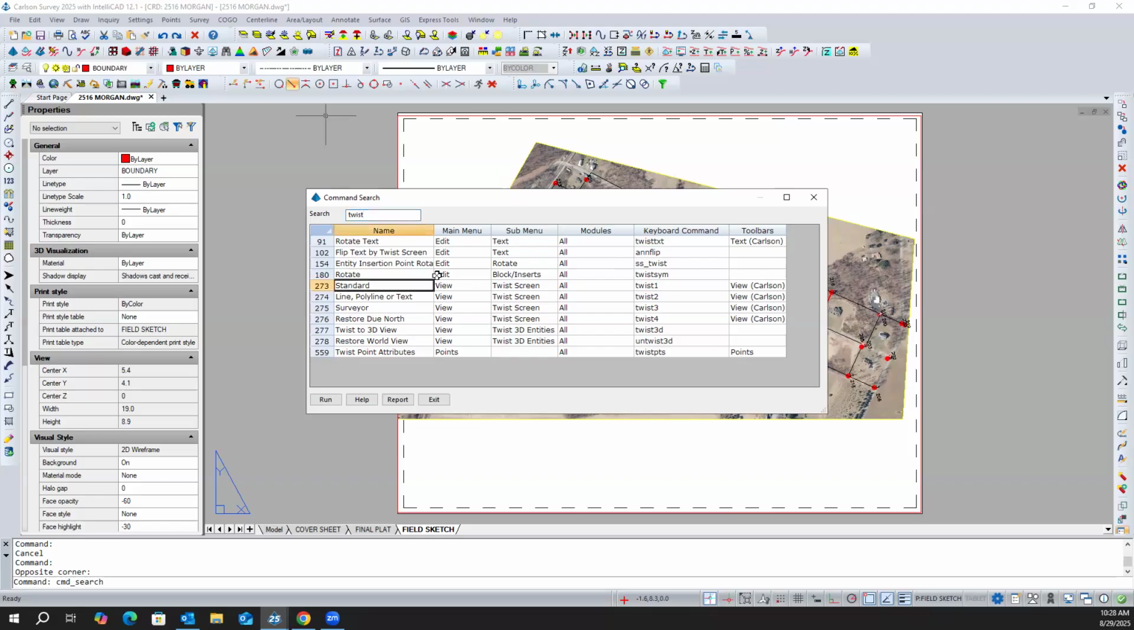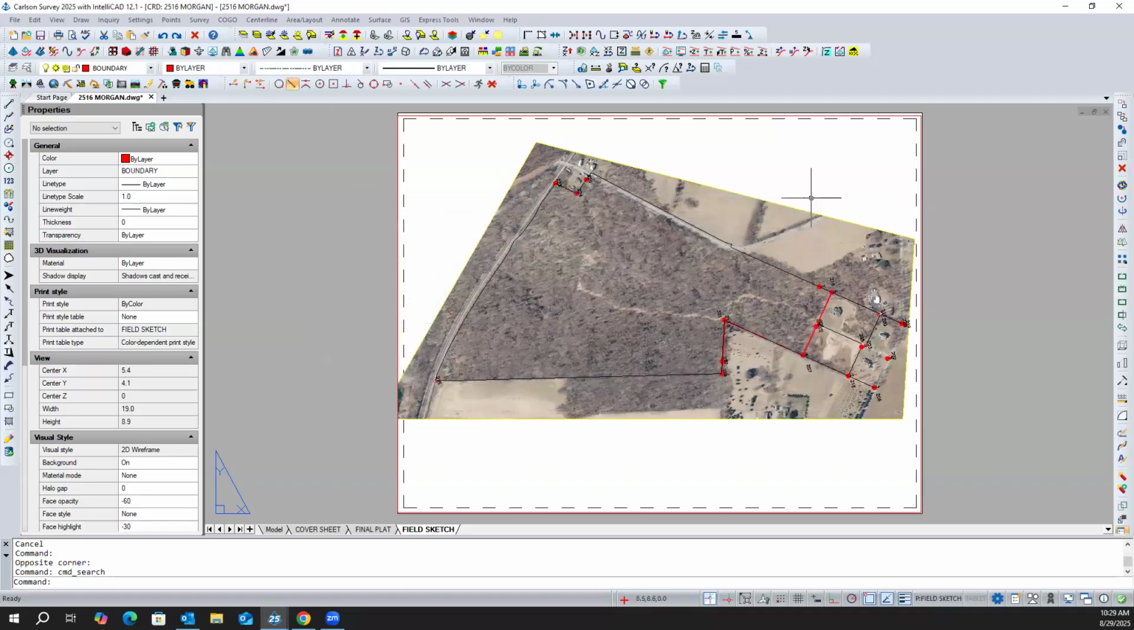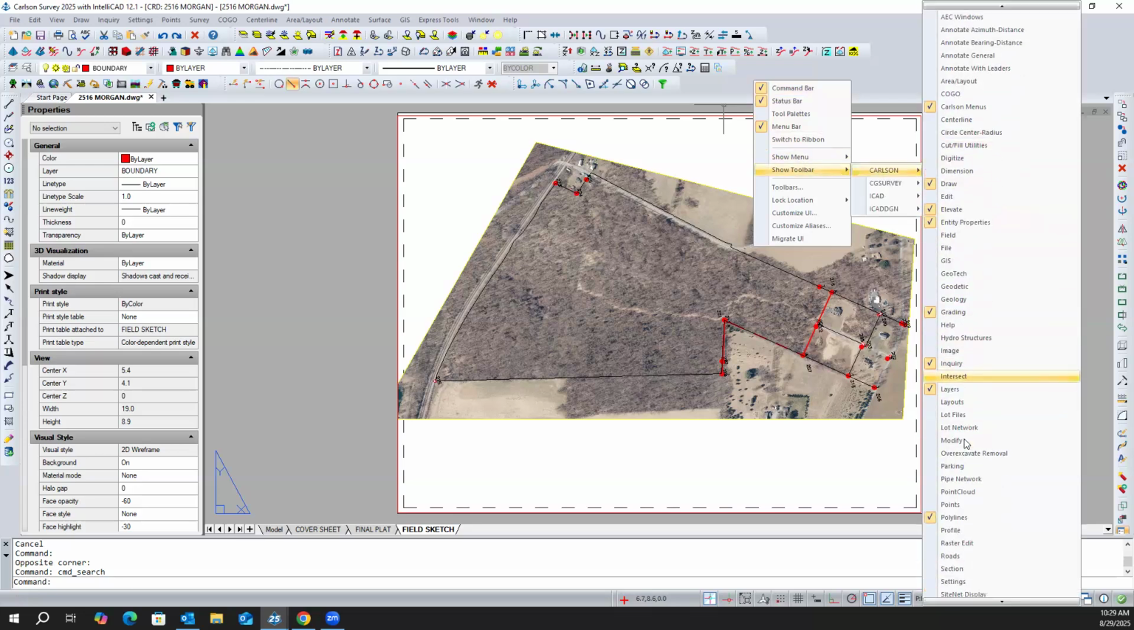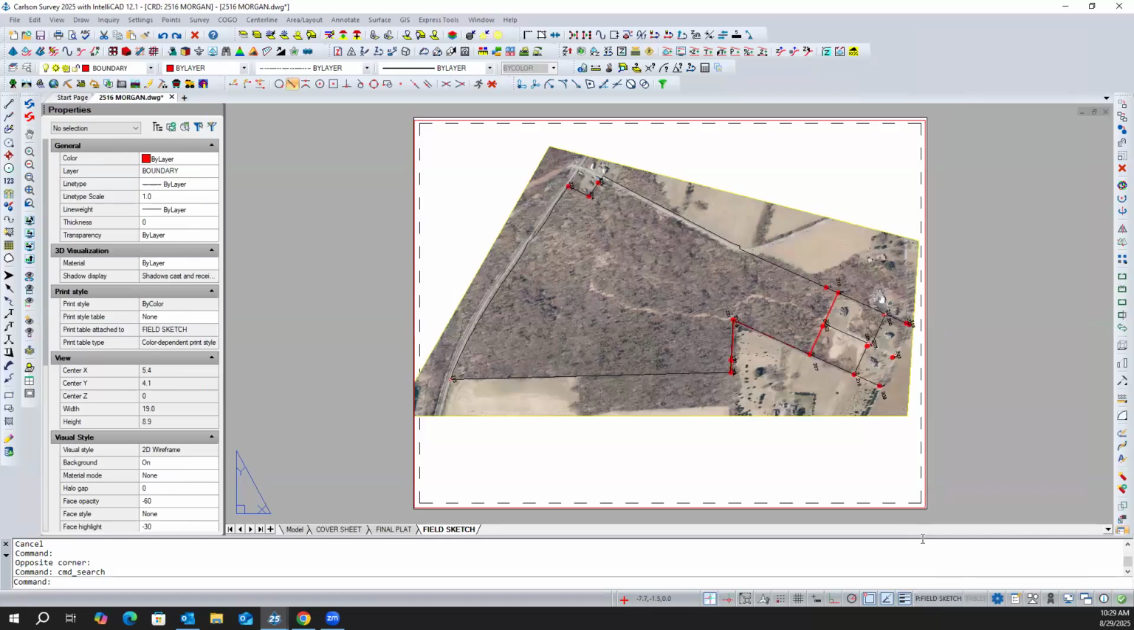Here's your standard. The next column is the menu it's on. It's under the View menu, on a submenu called Twist Screen. It's supported by all the different modules, survey, civil, what have you. If you wanted to type the command, it would be twist 1, 2, or 3. And then here are your toolbars. It's on the Carlson View toolbar. So if you used it a lot and wanted to use that toolbar, it would be Carlson View, right there.